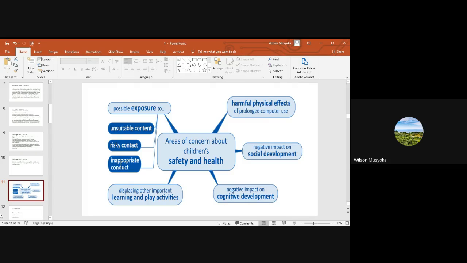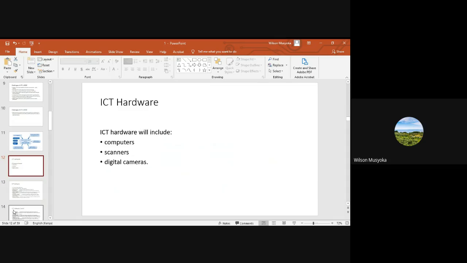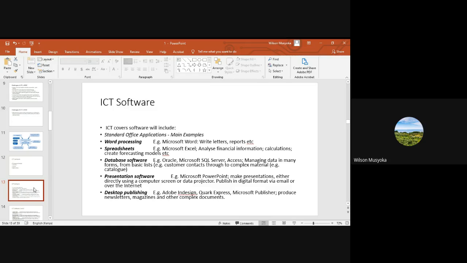So that is in a nutshell what ICT is and how it is used in early childhood, and then now there are advantages and disadvantages of it. Then we continue. When we are looking at ICT, it will be made up of hardware. And when we are looking at hardware, we are looking at computers, scanners, digital cameras. Then it will also be made up of software, where we are looking at applications like word processing, spreadsheets, database software, presentation software, like what we are using, the desktop publishing, all of those.